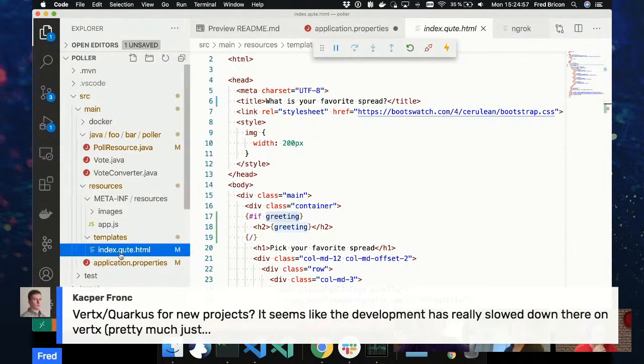Before you go, I saw a comment here from Casper Frog. This is not tooling, this was a specific question, but I want to raise it. He says, Vert.x Quarkus for new products. It seems like development has really slowed down here on Vert.x. Pretty much just Julien. Quarkus seems to be getting a lot of attention and features. I know Vert.x is down there in Quarkus, but that's just not the same.